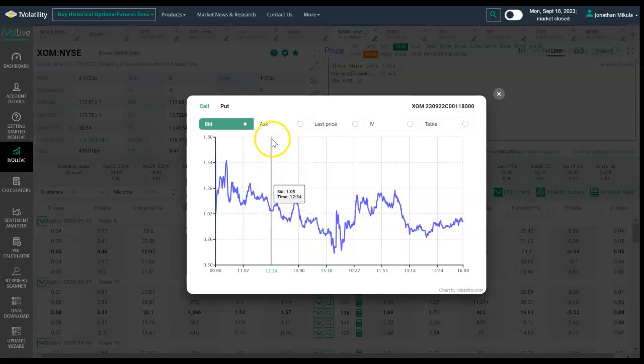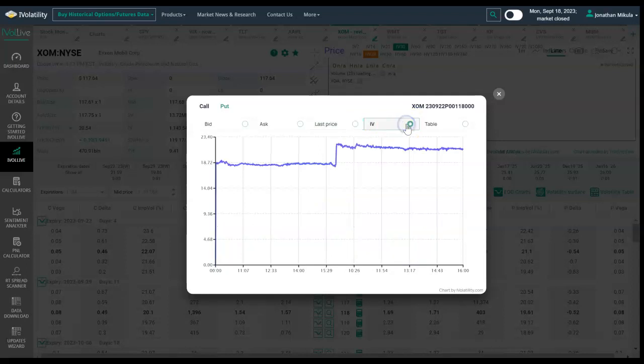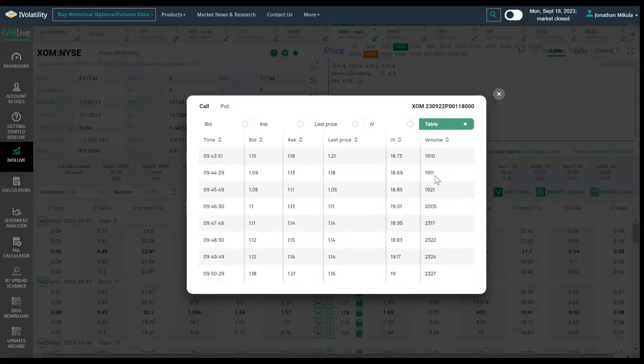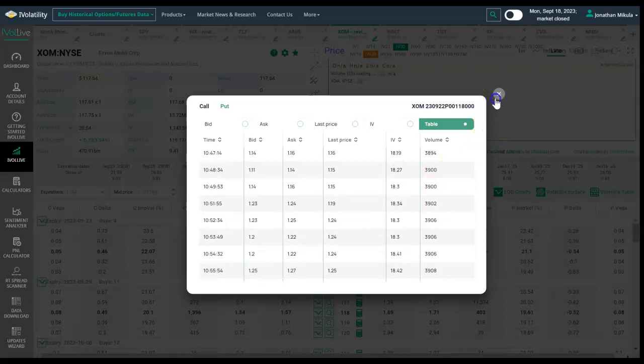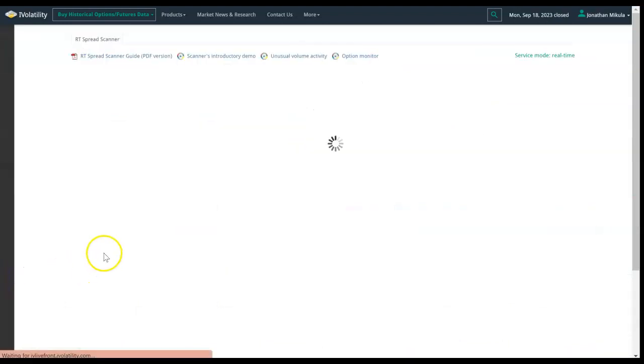And what you'll find is you can see for the call, or for the put, the bid, the ask, the last price, the implied volatility, and a table that shows exactly the timestamp, the bid and the ask, the last price, the implied volatility, and the volume for any given options trade throughout the course of the market open.